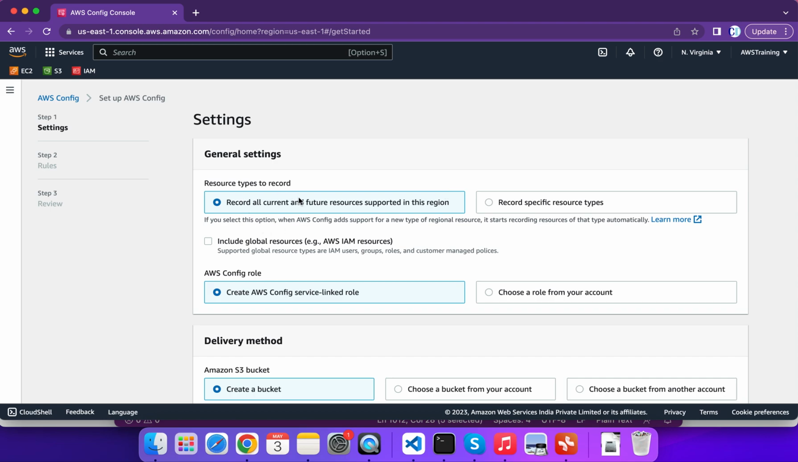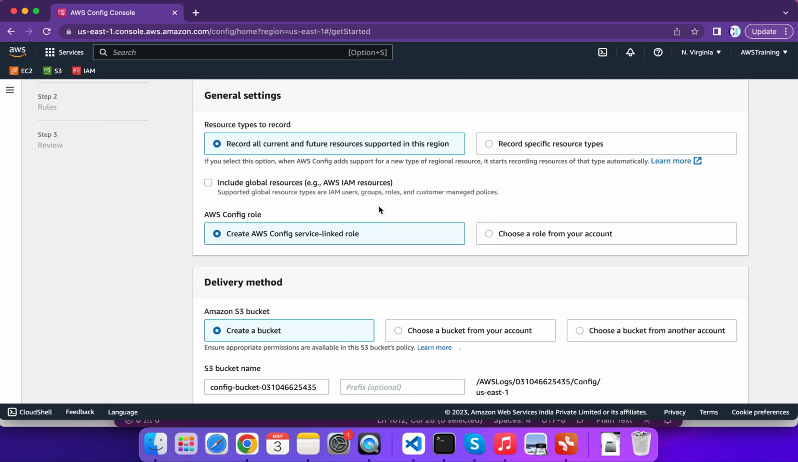So what we will do is record all current and future resources supported in this region. It is region specific, as you can see here. This region-specific setting will not include global services like IAM resources and Route 53 related things. All these things will not be included. So you can include those to be captured and marked as compliant or non-compliant under AWS Config.